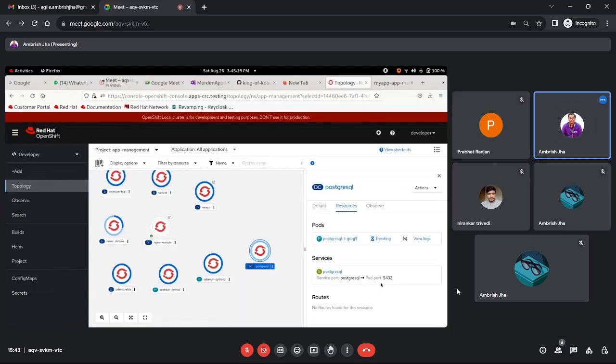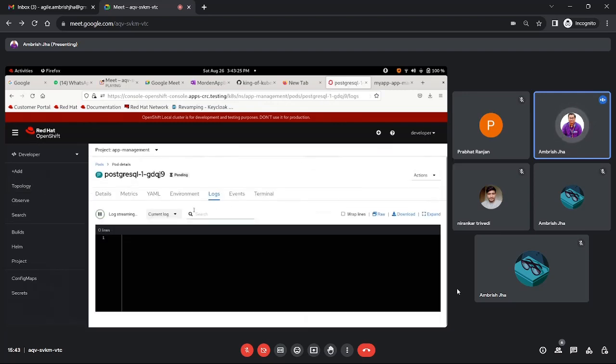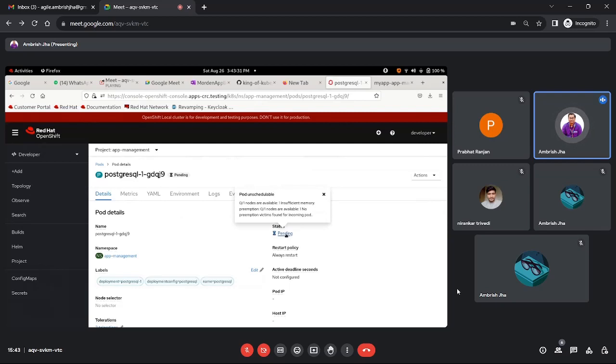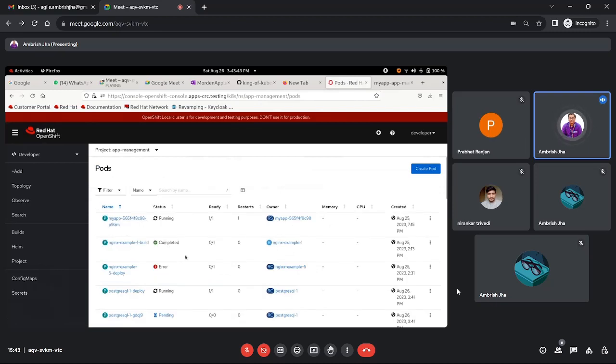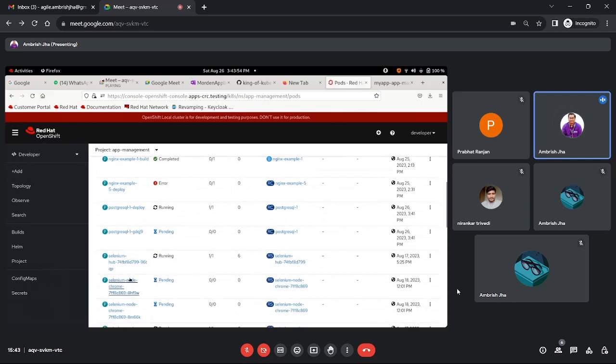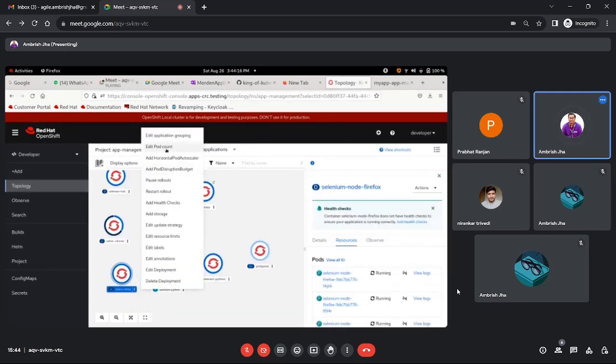What is the status of this Postgres? It is pending. We can view the log here. Status is still pending. One node available, insufficient memory, preemption. Oh my god, I don't have enough RAM to demonstrate this. One sec. What I can do, I can remove a few things. This will release some memory for me.